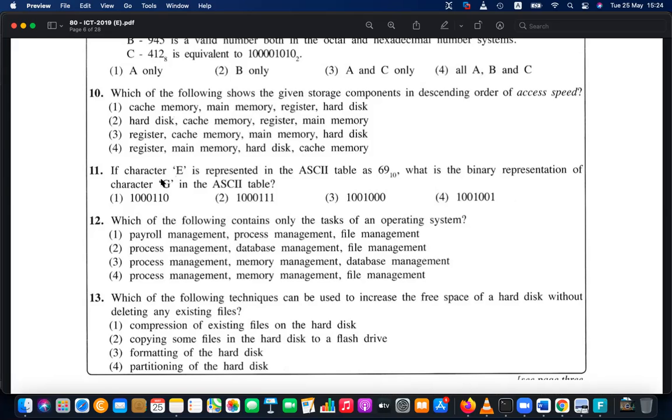Sir, 1, 71. How? Then the answer is not there. Have you divided 71 by 2 and got 1, 1, 1, 1, 1, 1? Are you sure? 71 divided by 2.